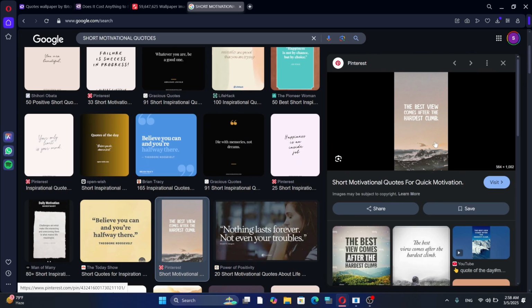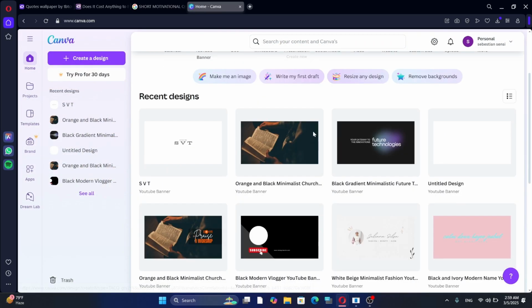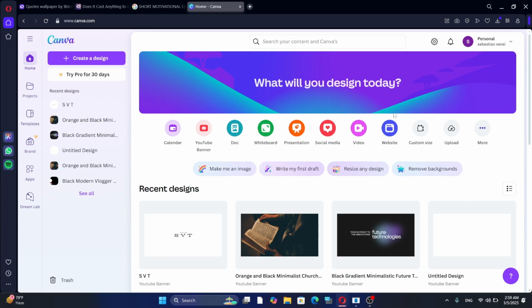Once you've picked a quote you like, head over to canva.com. Canva is a free design tool that works right inside your browser, and it's perfect for beginners. It gives you tons of templates, fonts, and images you can use to create professional-looking wallpapers. No fancy design skills needed.